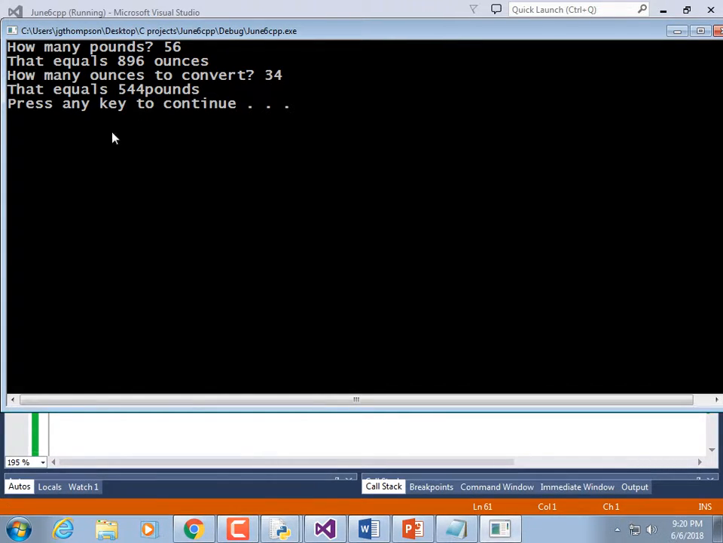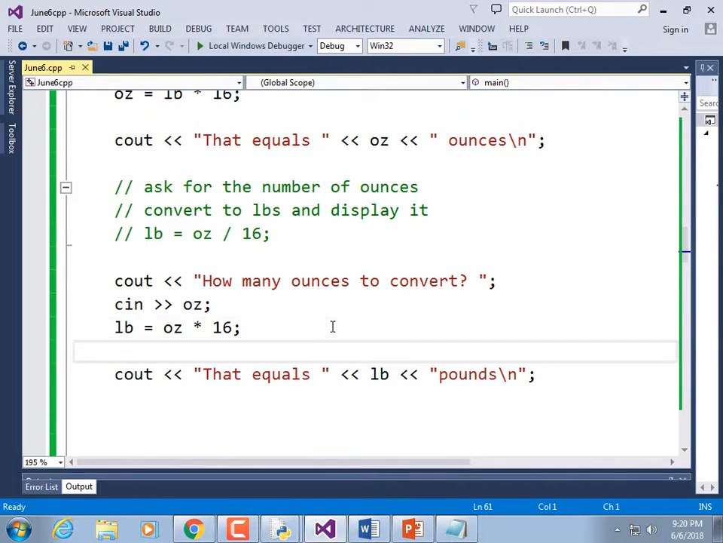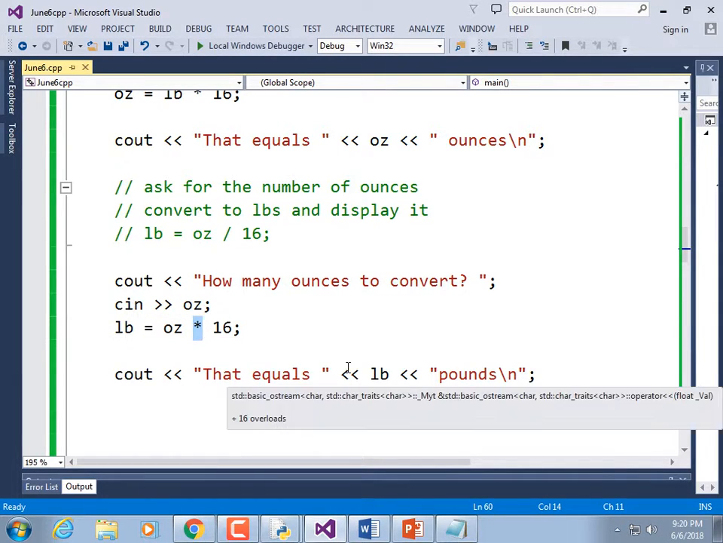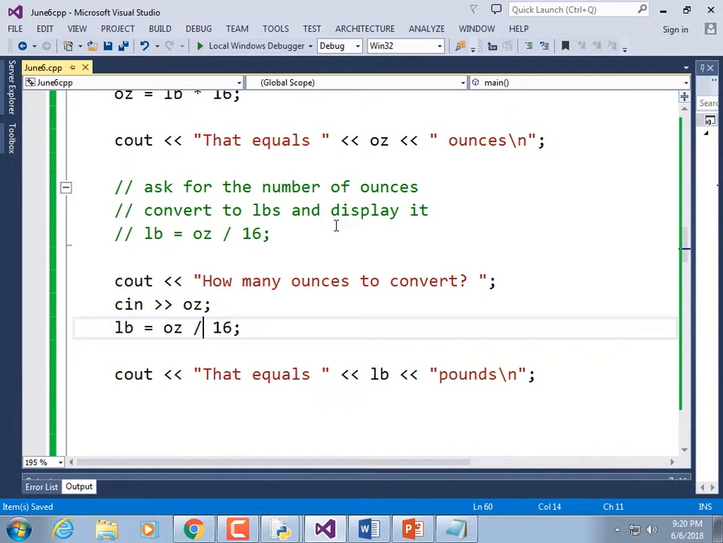All right. Other than the fact that I don't have a space there and this didn't work. 34 to 455, 544. Oh. How about I use division? Alrighty.